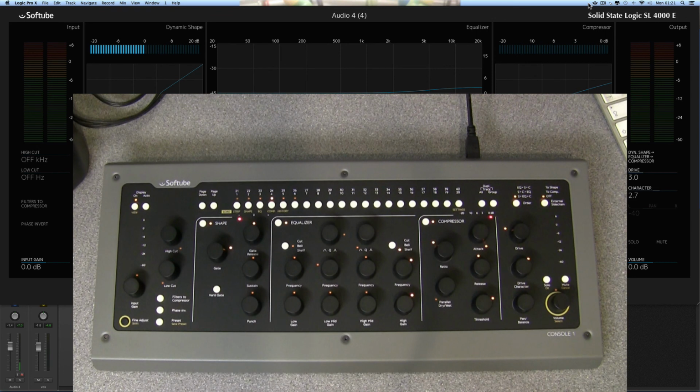It's on a special deal, as I said. And lastly, if you'd like to watch some really cool video about the Console One, have a look on Softube's YouTube channel and search for Softube meets SSL, and you'll find four videos there.